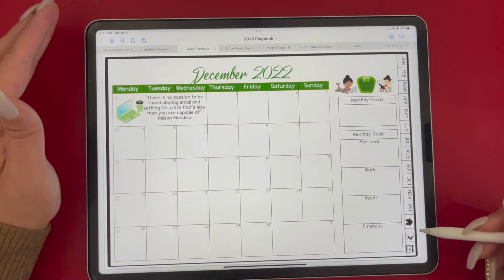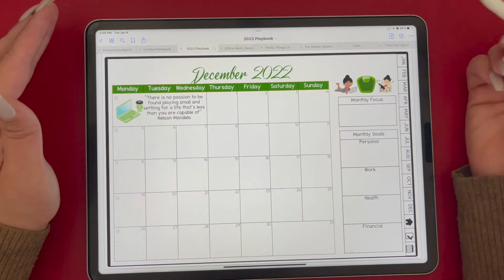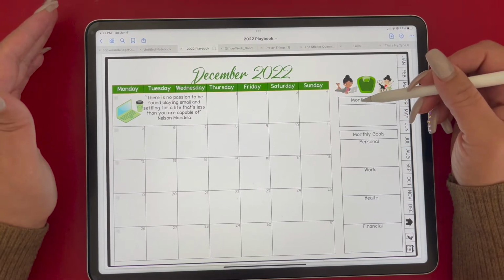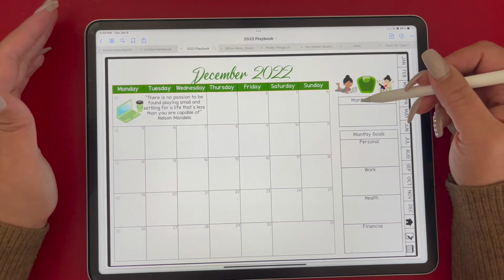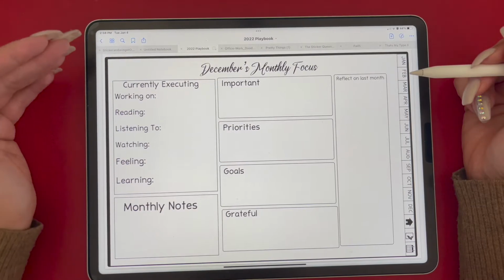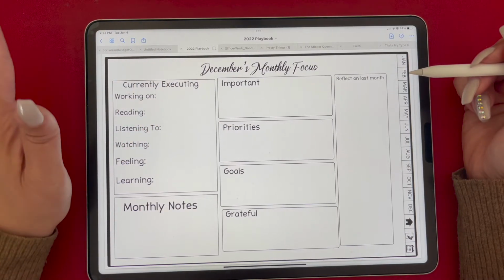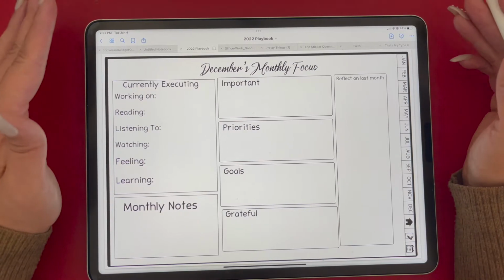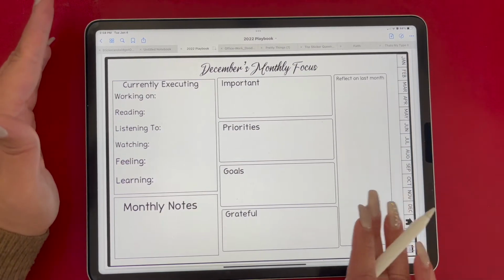All right, and then in your months, you have some hidden links. The first one is to your dashboard, that overview of the month. If you hit the word monthly, it takes you to your monthly dashboard where you can do your currently reading, working on, notes, anything you want to set the goal. This should be done before the month starts or right at the beginning of the month.